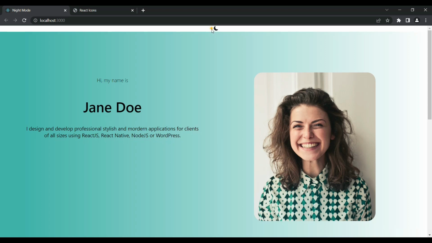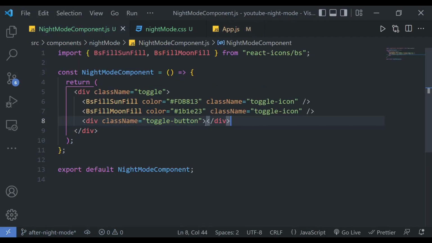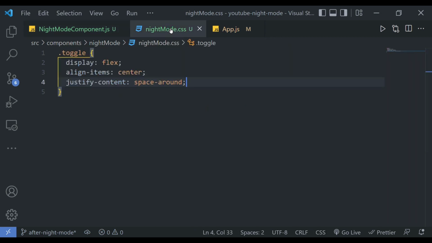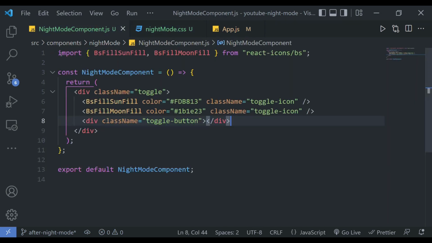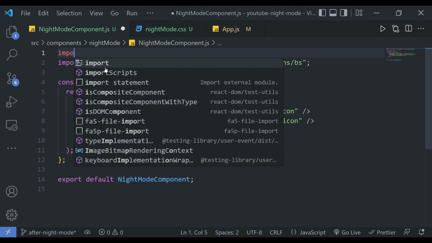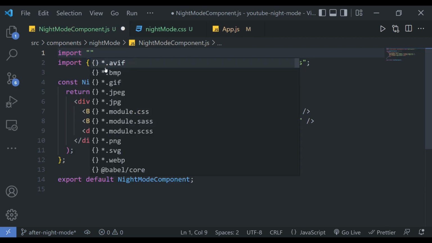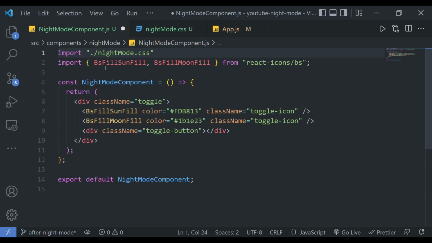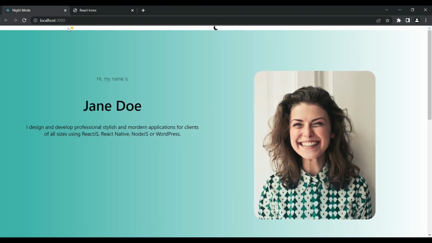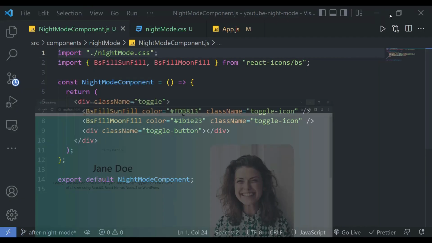So we have the sun and we have the moon. But why are they appearing like this? What's going on? So let's come back to night mode component. And if you realize I have not imported the CSS file. So onto the top, I want to import the CSS file. So import from the same directory, import the CSS file, and it should look a bit different. I have the sun and I have the moon, but that is not the look we're looking for yet.